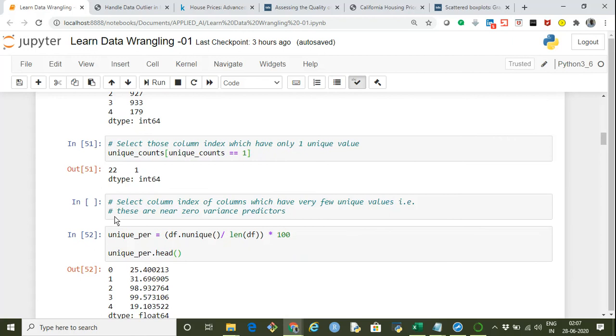Okay, now along with this, we would also want to have a look at the columns which have very few unique values, that is, which are not exactly zero variance predictor columns, but which are very close to zero variance predictor columns. Let's say in a data frame of 10,000 records, there is a column which has only maybe two or three different values, and if we somehow know that this doesn't contribute much for modeling purposes, then we can also drop that column.